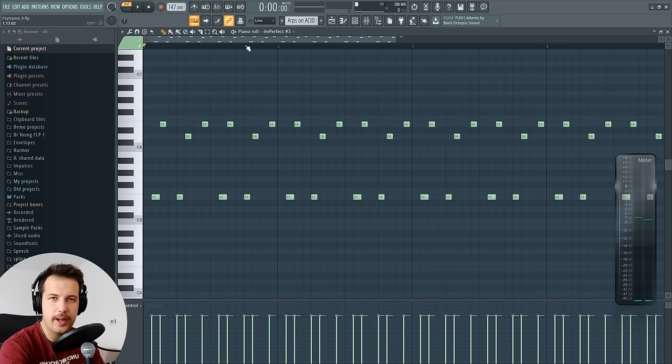And it doesn't have to be complicated. You don't have to play around with melodies too much. You can just play around with the sounds instead. But yeah, I have this arp.